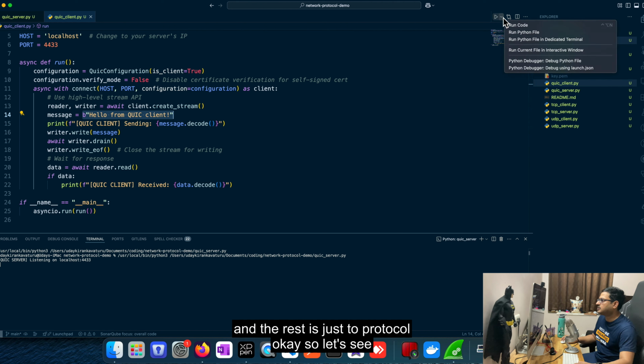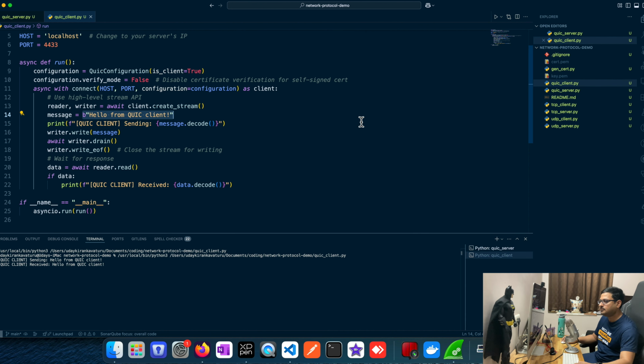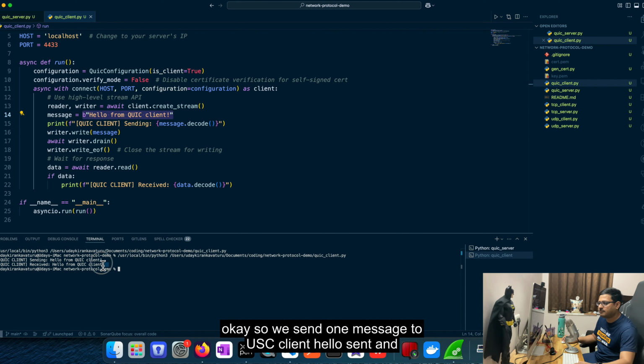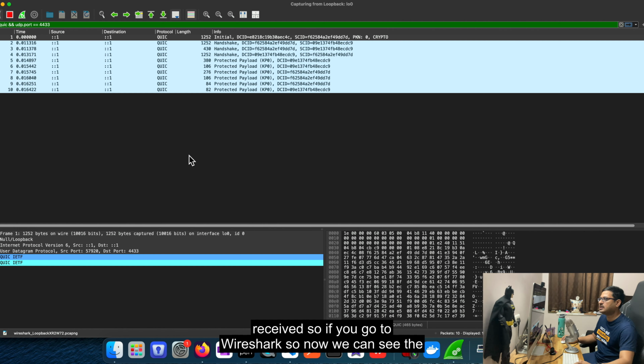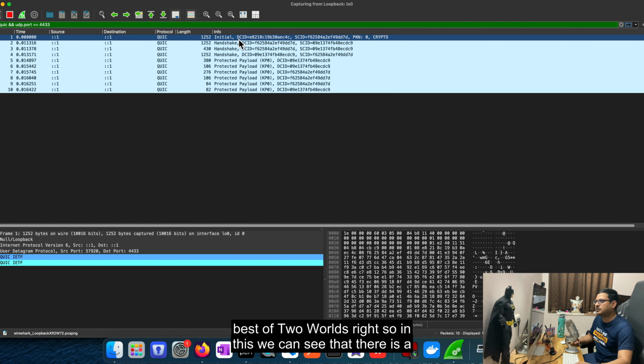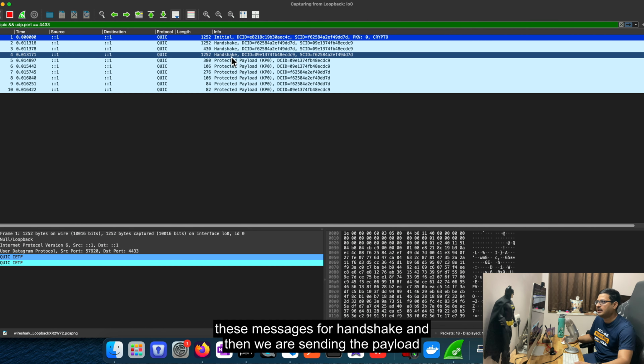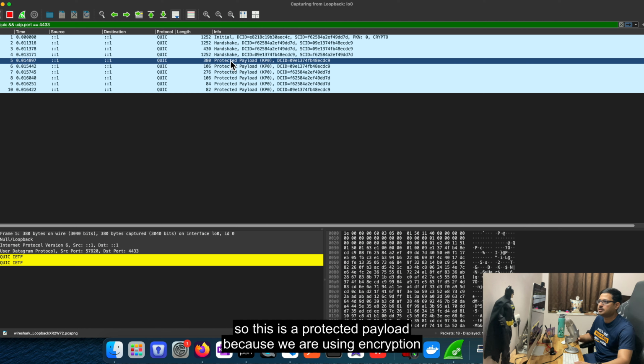Okay, so let's see. We sent one message, QUIC client hello, sent and received. If we go to Wireshark, now we can see the best of two worlds, right? There is a handshake involved, and it is not that three-way handshake. It is a quick handshake between client and server. Those are these messages for the handshake, and then we are sending the payload. This is a protected payload because we are using encryption built in. That is why we have given those secret files, and it is a built-in part of the QUIC protocol.